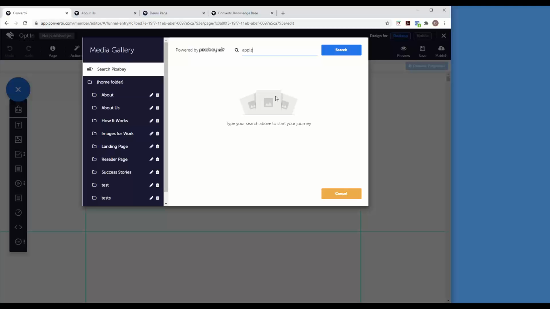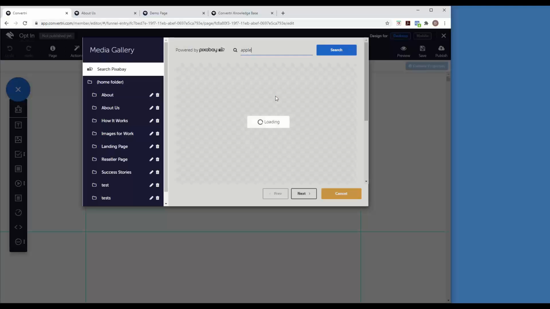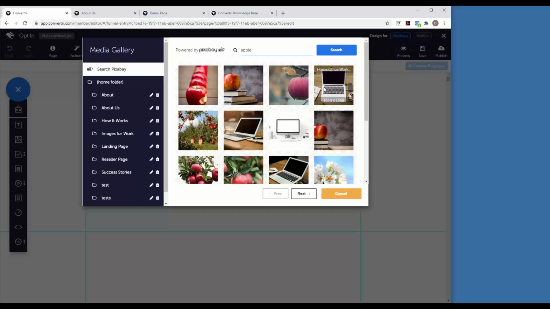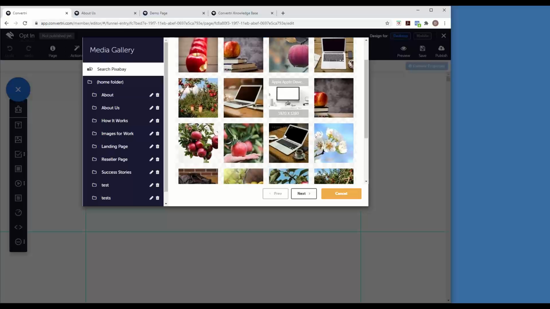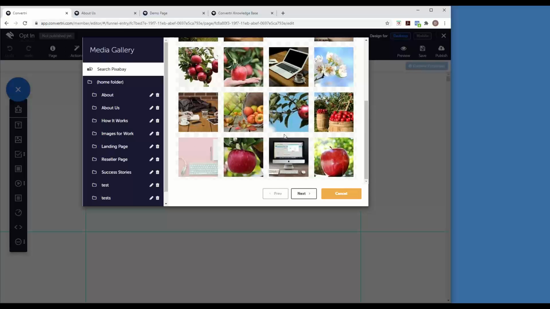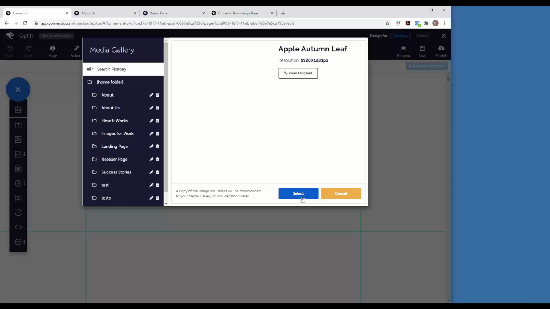Okay, so we've got Apple. So let's search for Apple. And as you can see, it just automatically pulls loads of different images related to the word apple. You can see we've got some that are to do with the fruit or some that are to do with the computer. And then you can make your selection, click on it, and add it to your page by clicking select. Now, we're not going to do that today.